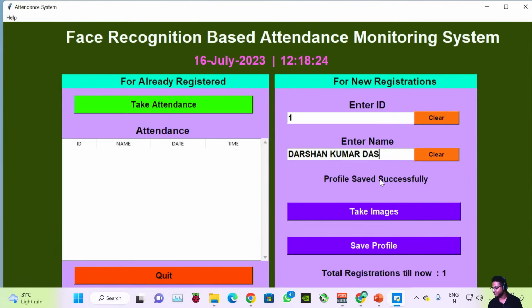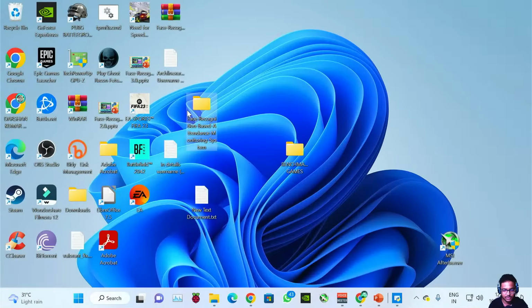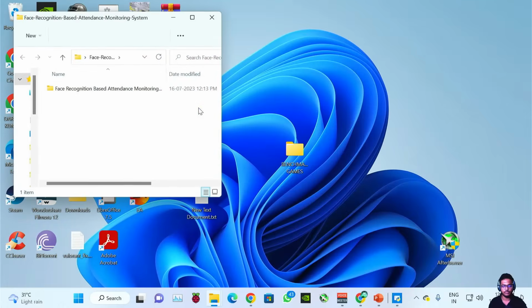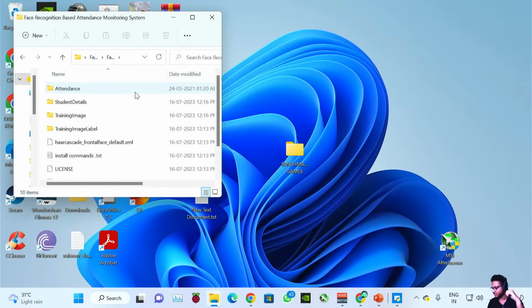And anyways, now I am going to show you where these details are saved. The details are saved in this folder which you will download after I share the link to download this folder. The details are saved in here.